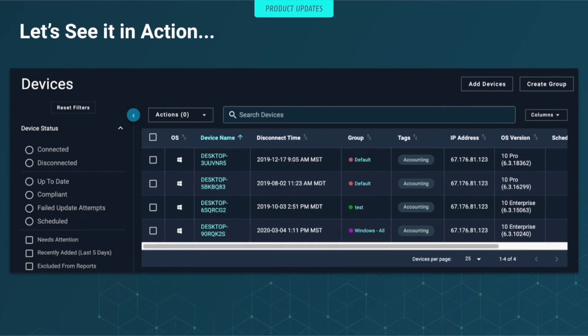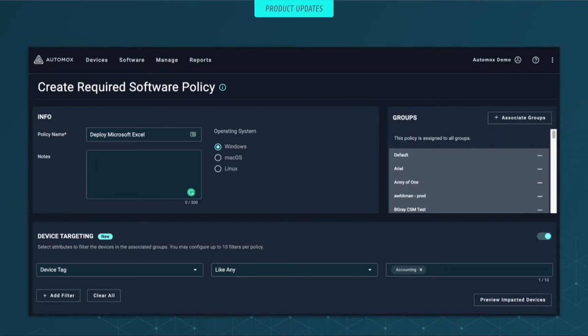If I want to deploy Microsoft Excel to these 4 computers, I'm going to create a new policy. I'm associating all the groups that I have because I know that with this new device targeting feature, I can specifically get those devices just by building out this filter. So here I'm building out the filter. I'm going to get all the devices that have the accounting tag.